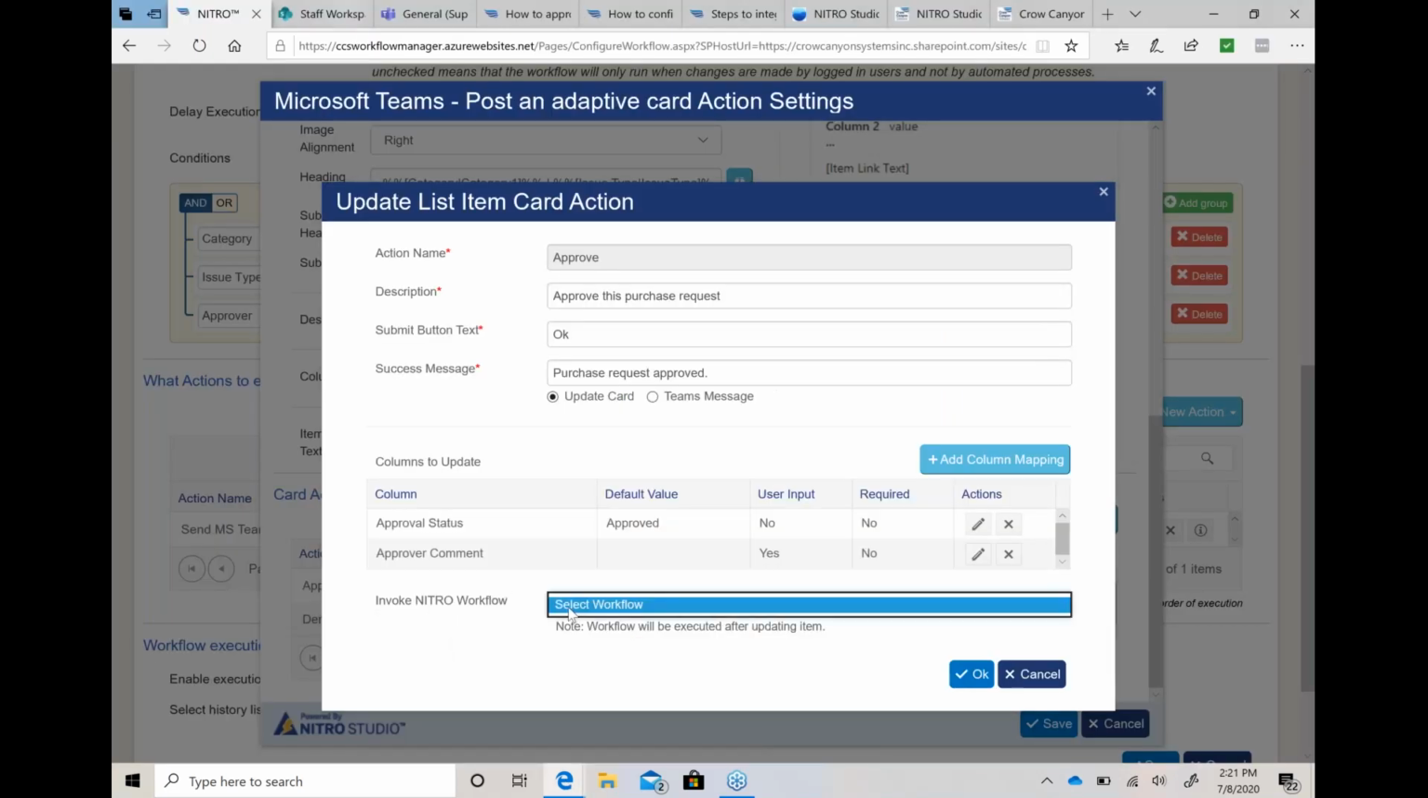Then you can also invoke a NITRO workflow. We have, I think, this approval process handled through different scenarios, so that's why we don't have a workflow specifically on this example. But if you wanted to invoke a workflow after that decision is made, you can do so. And in that vein, you don't even have to update columns. You could just leave that part blank and just run a workflow, and maybe that's part of the process. There are a lot of different options in how you might want to do things, and we want to make sure you have those options available so you're not locked into one specific way of doing things versus another.